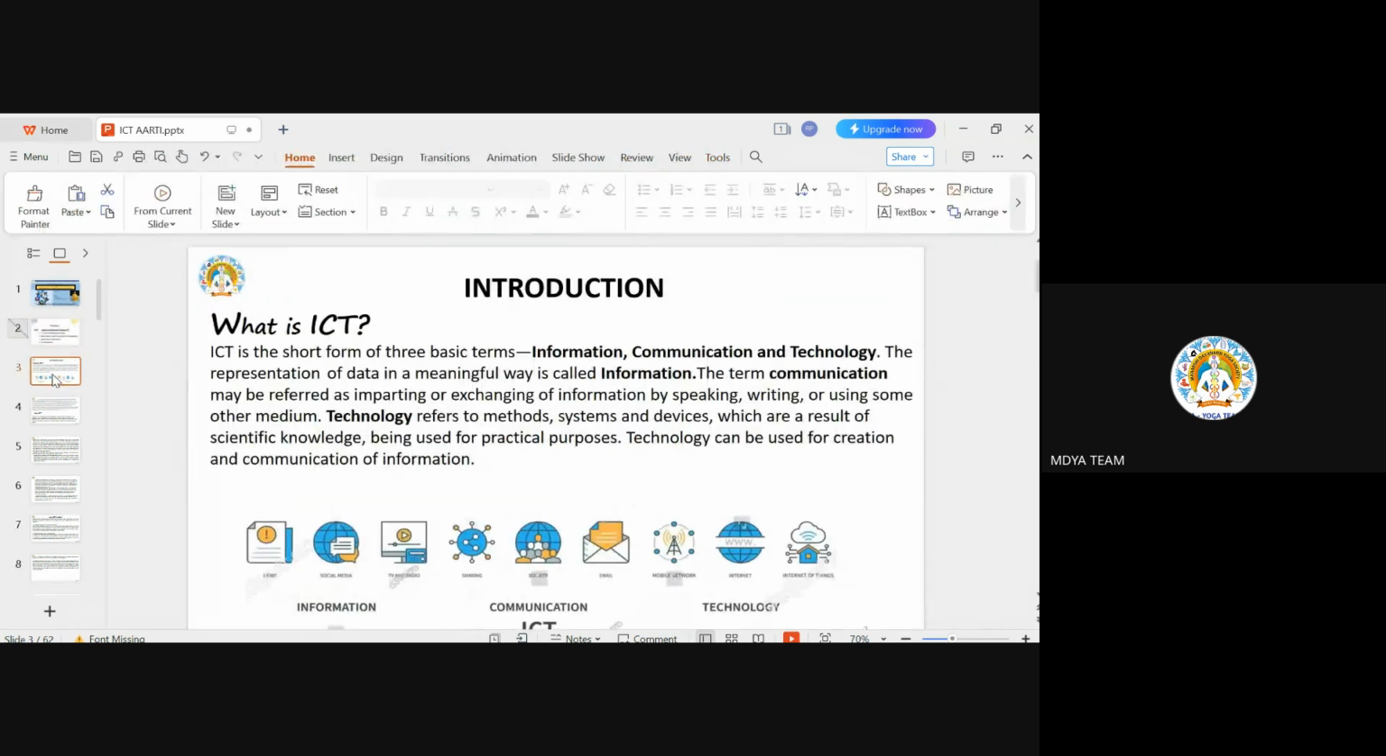What is ICT? Introduction. ICT is the short form of three basic terms. It is a combination of information, communication, and technology. What do you understand by information? Like we take the example of the computer. We give the instructions and data to the computer, then the computer processes and stores it, and then gives us information. This is meaningful information. When the data is in raw form, we get the information from the output unit in a meaningful way.